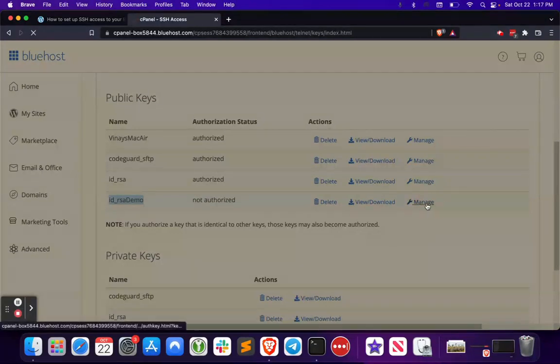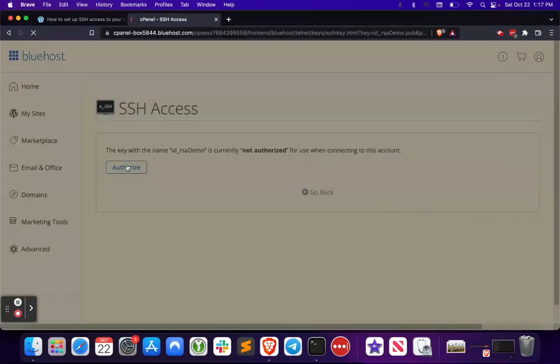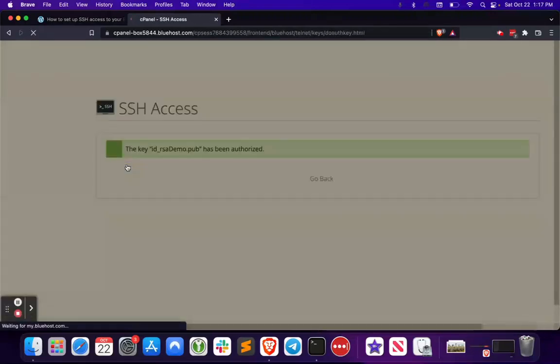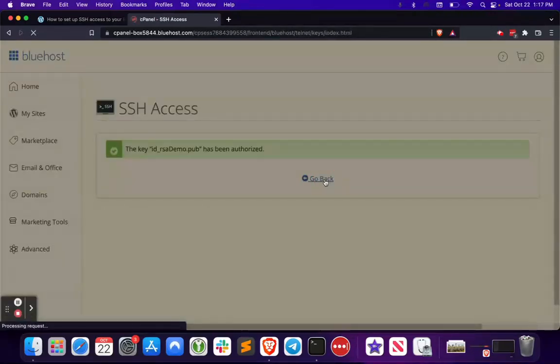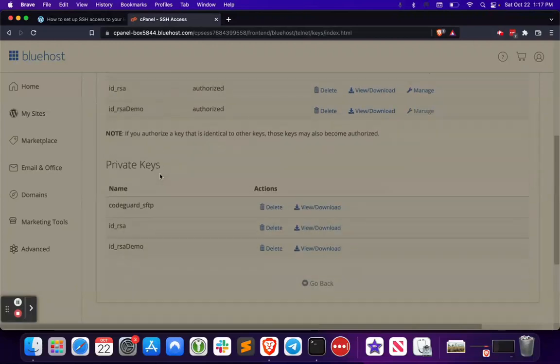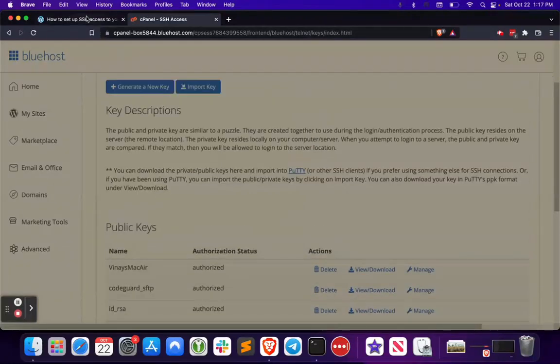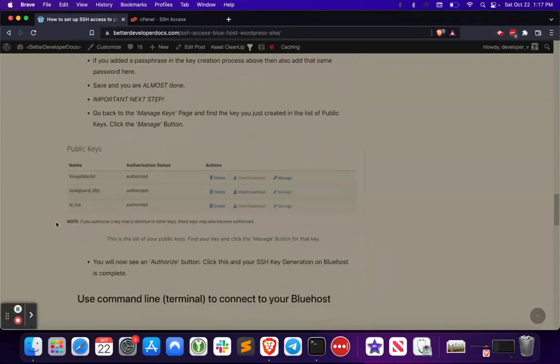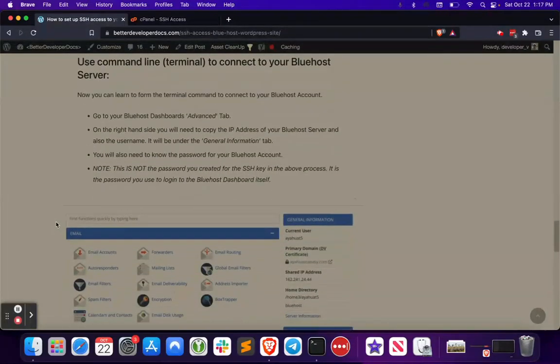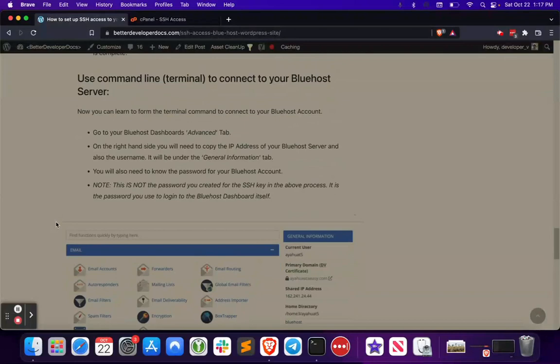So manage that, click authorize, and then go back, and that should be it for that one. Okay, so now you've actually done basically everything you need in order to use these.